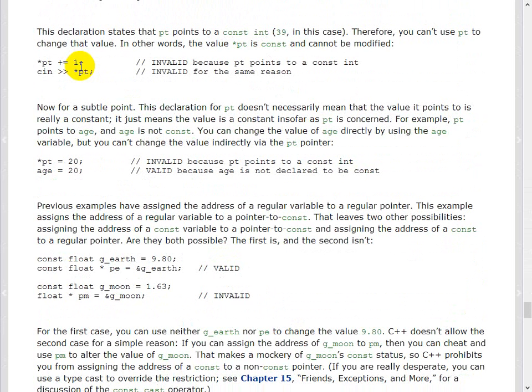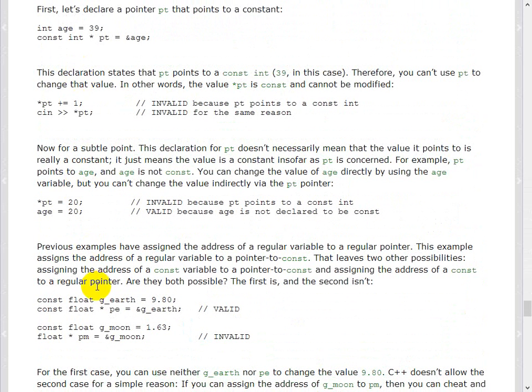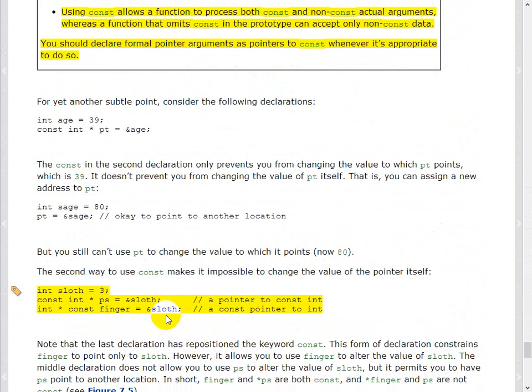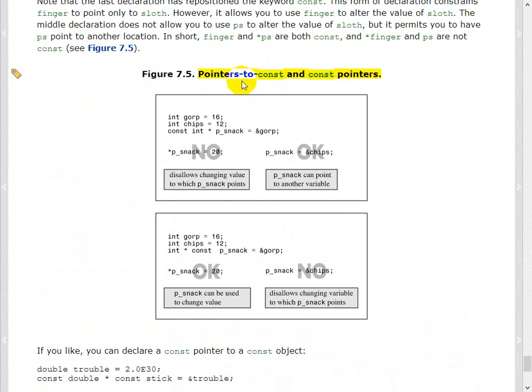Okay, pointers and consts. I think we have already spoken about this, but there's a nice picture here. First, what does this mean? Pointers to constant and constant pointers. This is a pointer to a constant integer. You can change the address, but you can't change the value. Correct? You can change the address, so it can point to a different variable now.